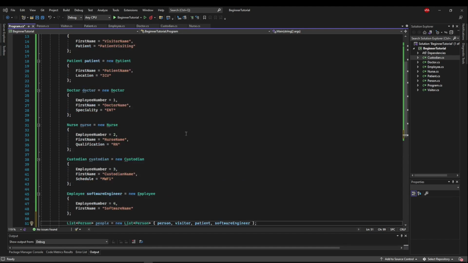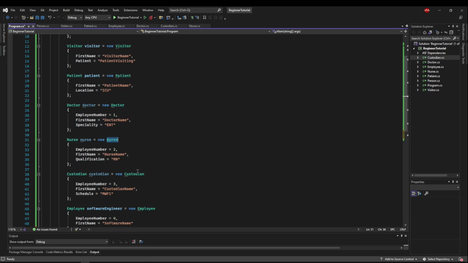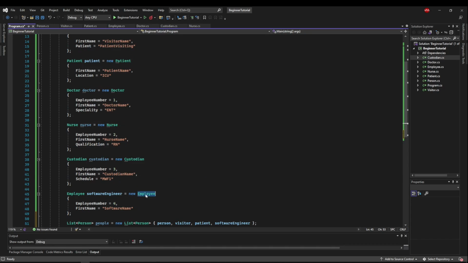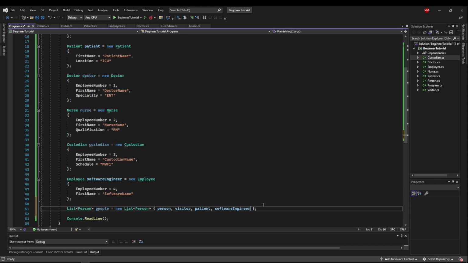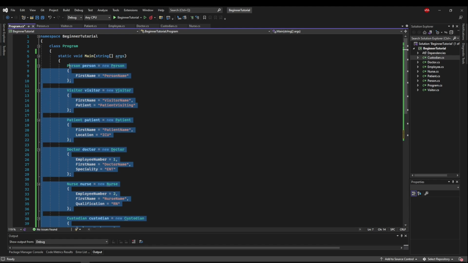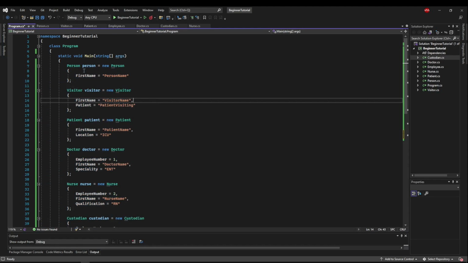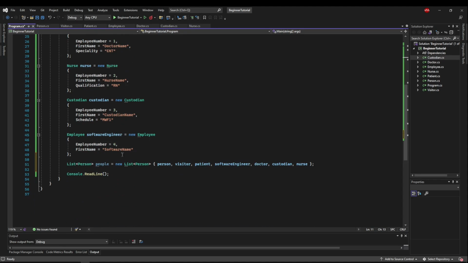Adding on to that, we know that our doctor, nurse, and custodian are type employee, and all employees are persons. We can also add doctor, custodian, and nurse to the list. So every single one of these inherits from person. No matter what level the inheritance is on, they all trace back to person, so you can add them to a list of type person.